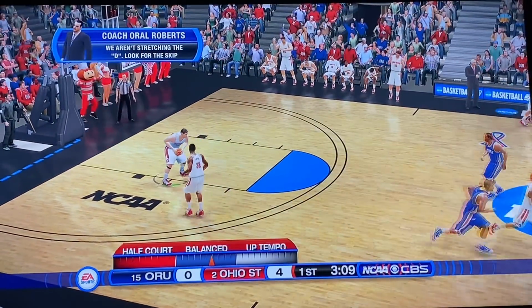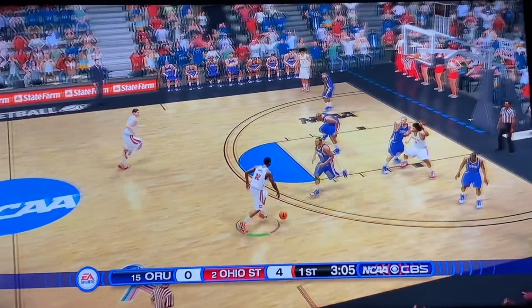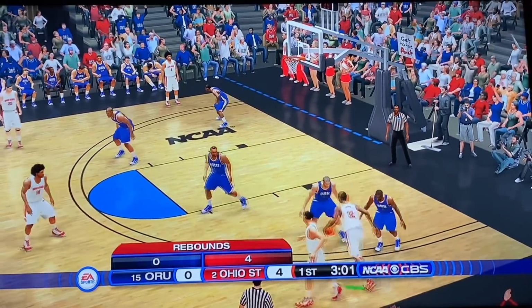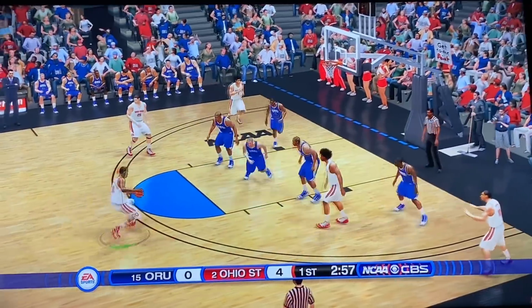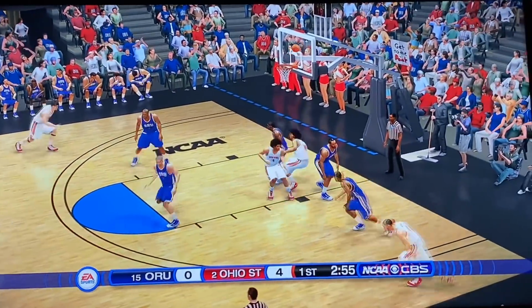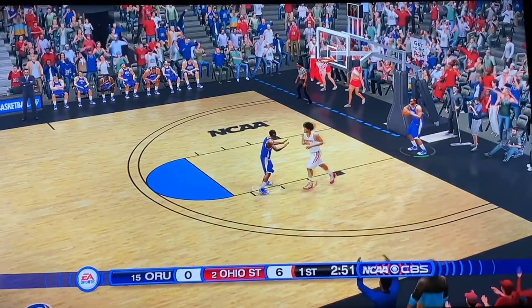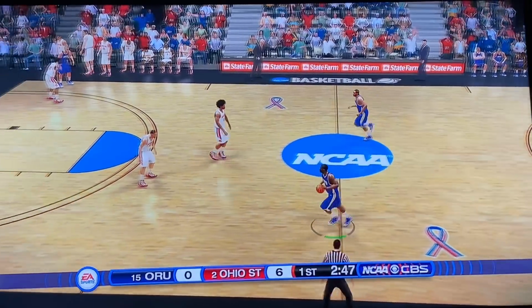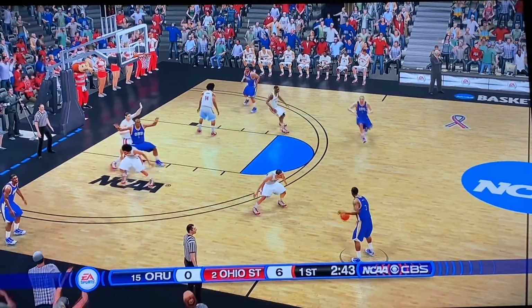But Coach Oral Roberts is not happy. We aren't stretching the D. He wants them to start looking for the skip. 2 minutes gone and Oral Roberts has not scored yet. Sueing with the ball, finding Liddell. A little alley-oop action to Sueing, and he gets it to go. About halfway through the first half here, and Ohio State finds themselves up 6-0.